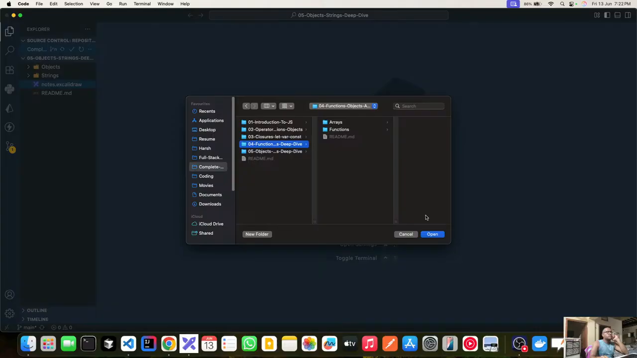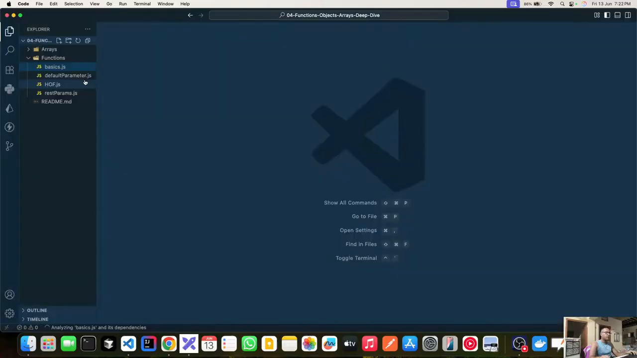We have already covered the basic stuff about functions, right? We have covered function declaration, anonymous function, arrow function, IIFE function. We also discussed the difference between parameters and arguments in functions. So let us talk about default parameters.